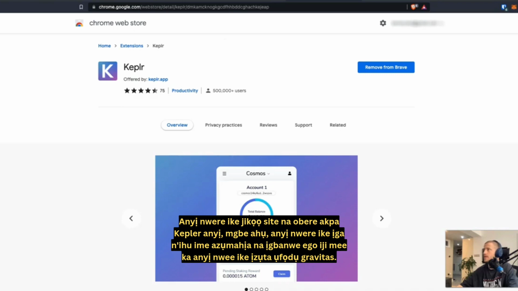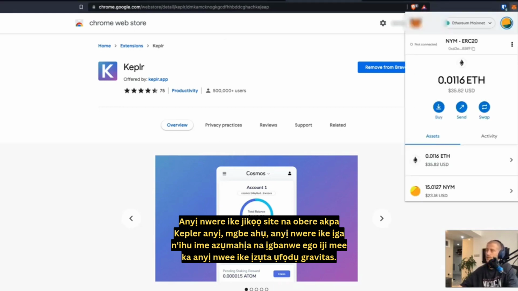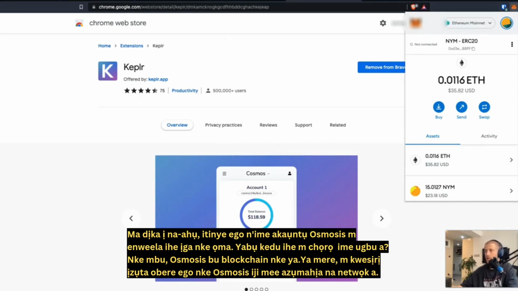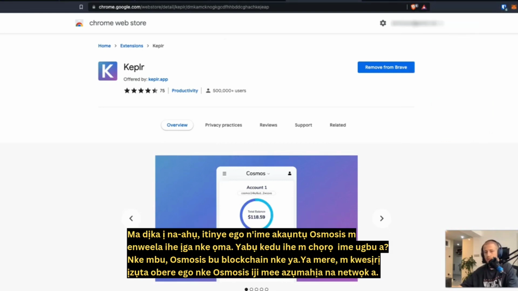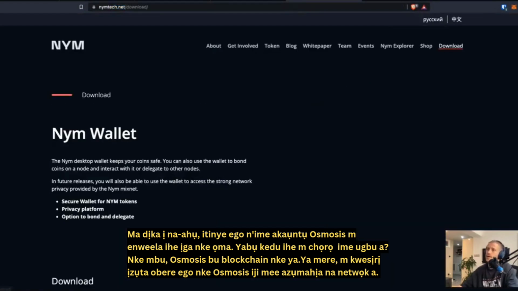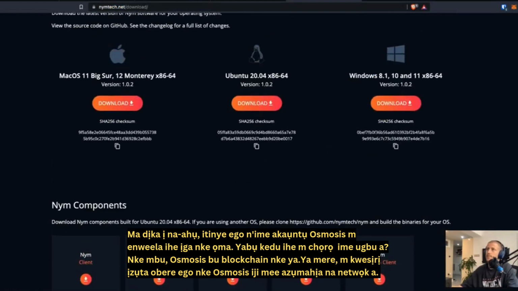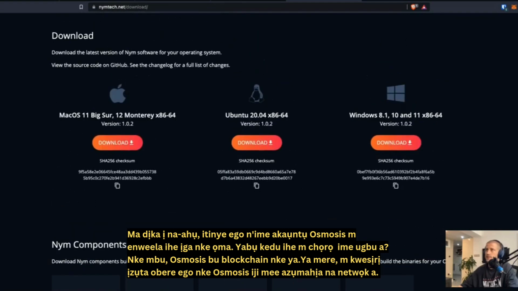I'm going to state that I have already got NIM ERC20 tokens in this Ethereum wallet that I have in MetaMask. So the next thing I want to do is go about creating a NIM mnemonic. If you haven't already done so, it's quite simple to do, and it will just require you going to nimtech.net, the downloads page, and installing the wallet specific to your machine.